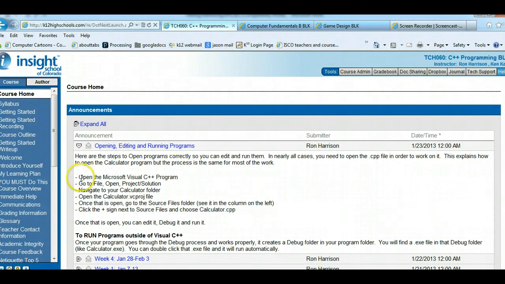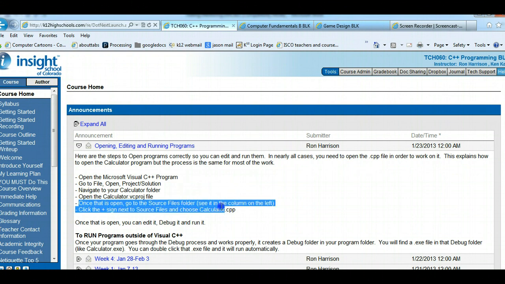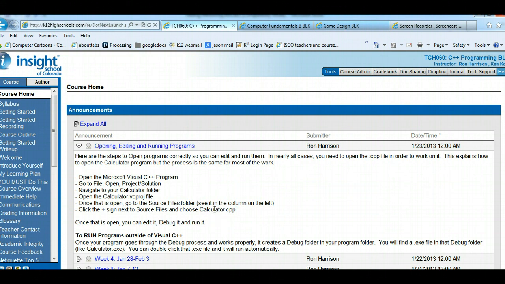Let's go back. So now we're here in the course. So we opened. We went to File, Open, Project Solution. I went to the calculator file and I opened the VC project. Once it opened, then I went to the source file by clicking the plus sign, and I could see the calculator CPP, and that's what I opened.